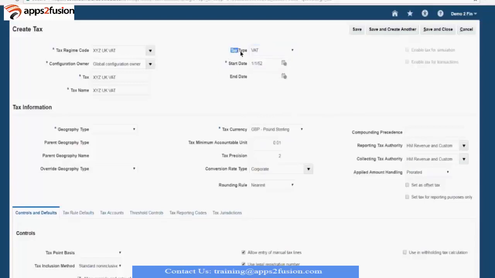Now, this checkbox is not mandatory, but it is used for some localization. For example, for China Golden Tax, this setup is mandatory. For the China Golden Tax setup, all your taxes should be of the VAT type for China. It is also mandatory for some EU countries, like Belgium localization, which also use this checkbox.